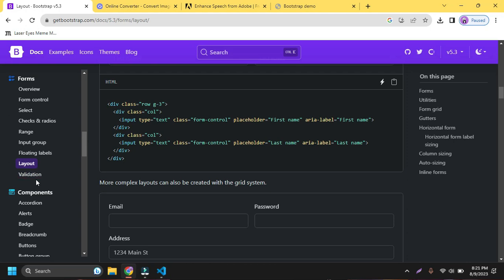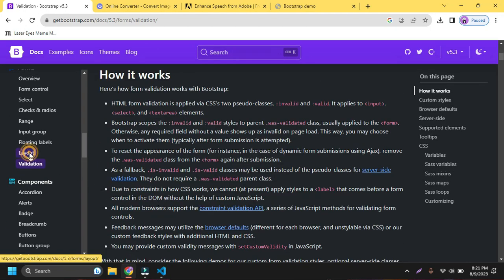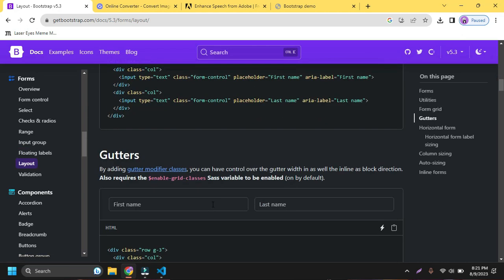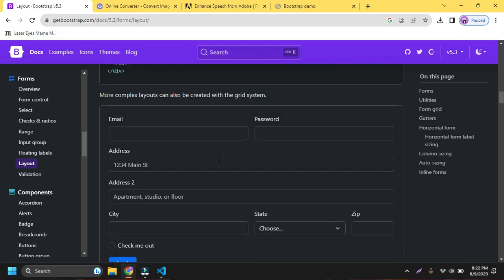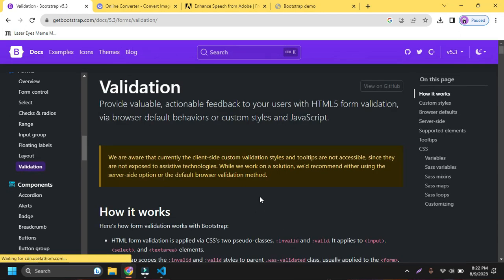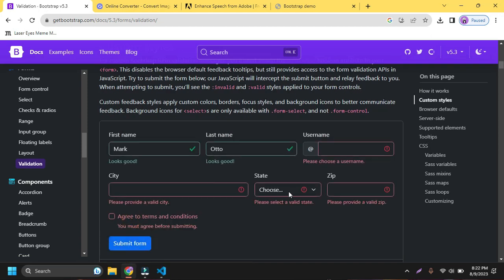And at last, these are the validations. Also, I will show you one thing in layout. So if you copy this form from here, you can copy this form and use it by yourself, right? And at last, I'll show the validation. And if you need the validation, after clicking here, it shows the error.